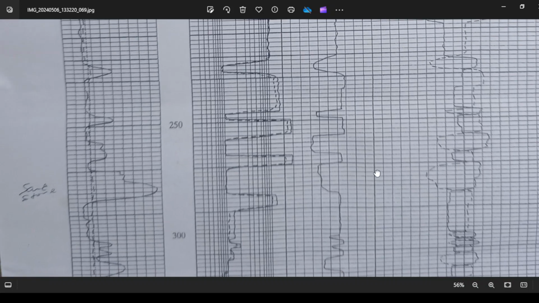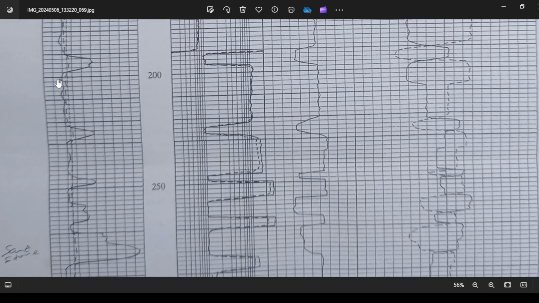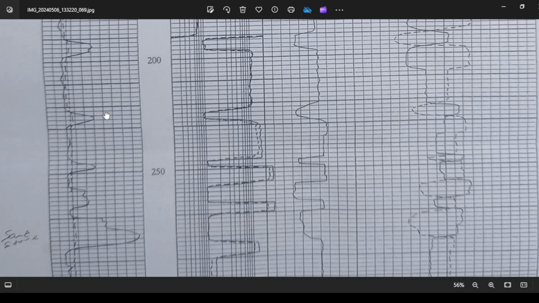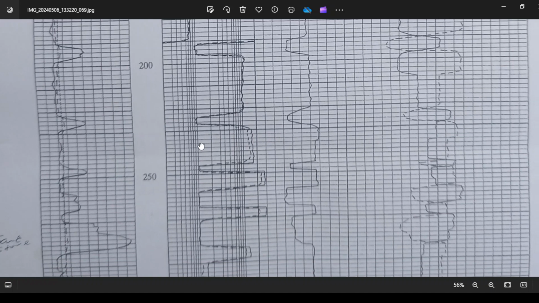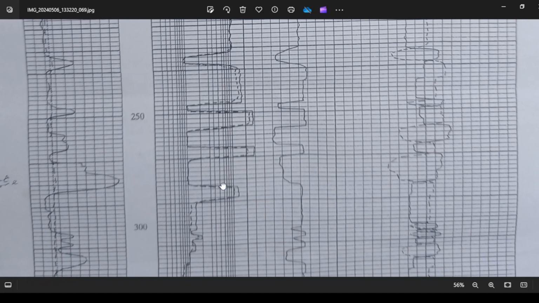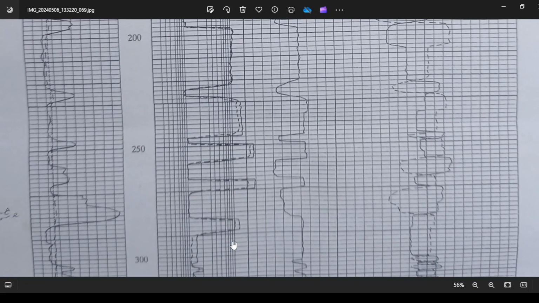Then for the net to gross within each reservoir, you can measure where we have shale and sand. So you can estimate your net volume within the gross. The gross is just the thickness of the whole reservoir. The net is just those intervals where we have sand, because we can have some heterogeneity within the reservoir. This gives you an idea of how clean your reservoir is, and you can use that to estimate your volume.